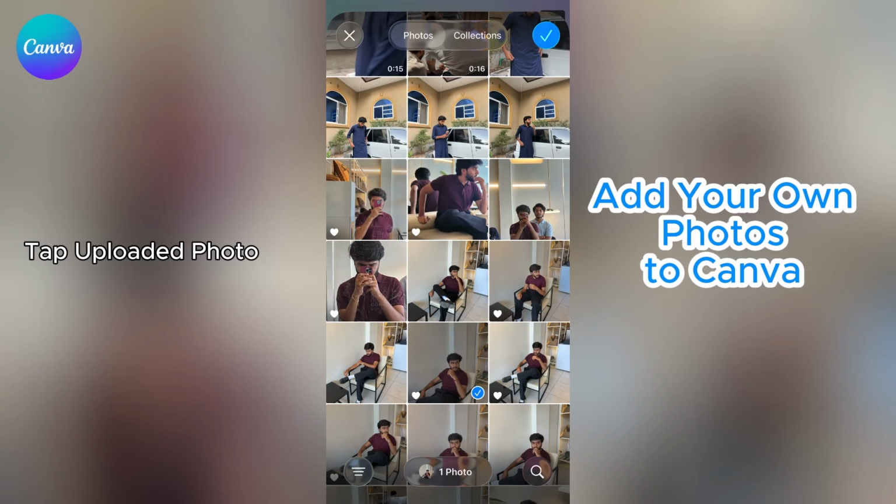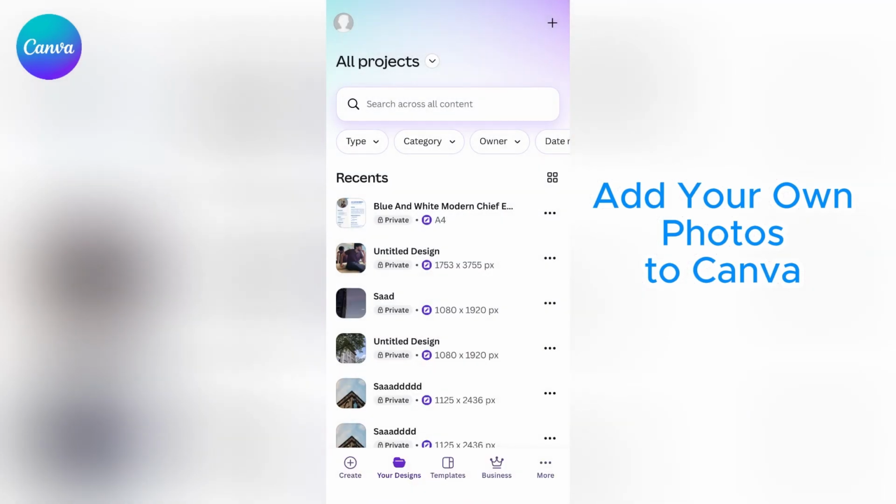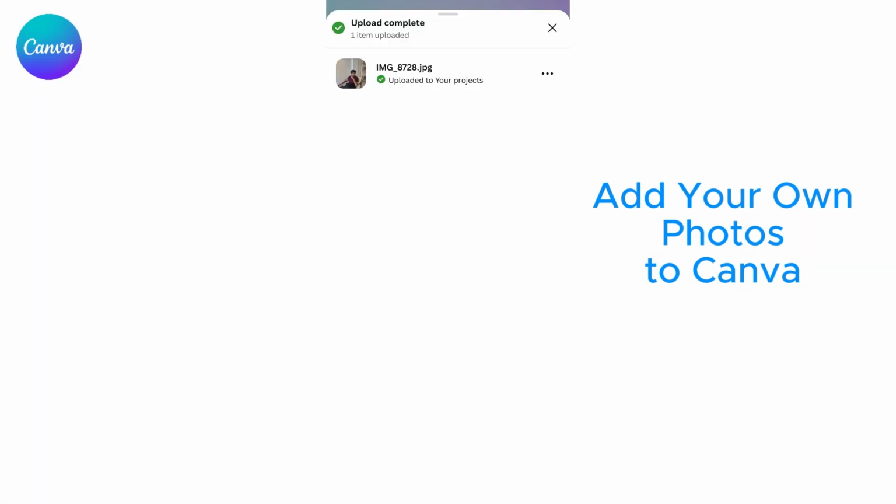The photo will begin uploading to Canva automatically. Wait a few moments for the upload to finish. After the upload is complete, you'll see your image in Canva. Tap on the uploaded photo to open it.